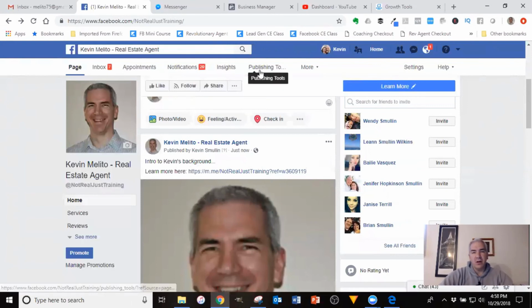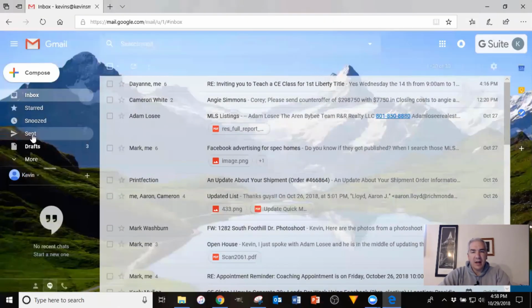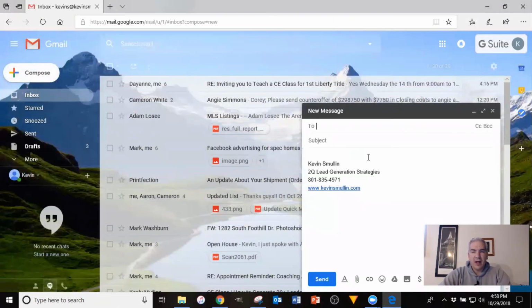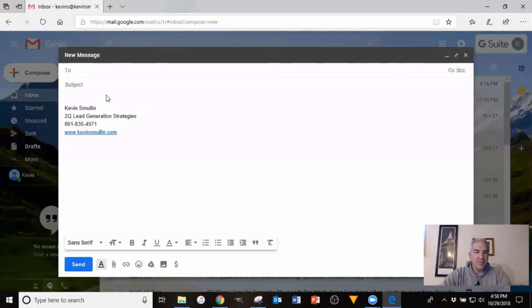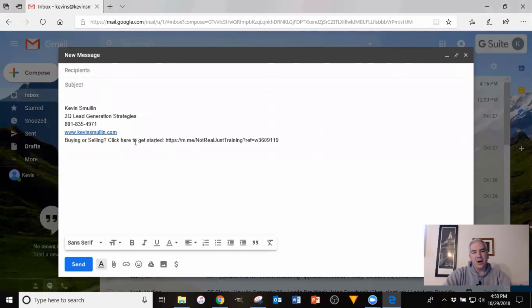The third thing that you can do is add it to your email signature. A lot of times people have an email signature like this on their email, and then they've got some kind of link down here. It's often a link to their website. But what you can also do is something like this: buying or selling? Click here to get started. You could put that right on your email, so that when you send that out, there's this link here that people can click on, and it takes them through this process.